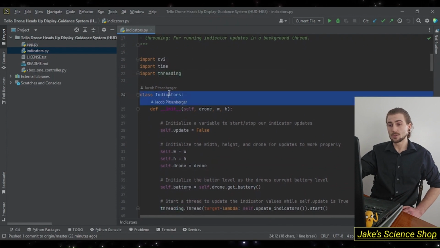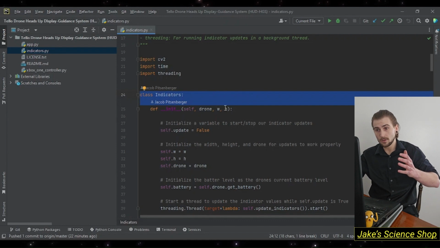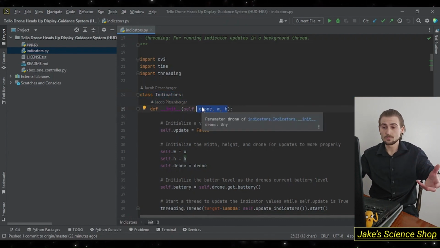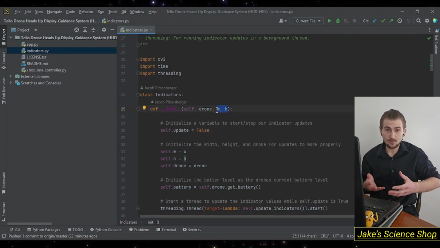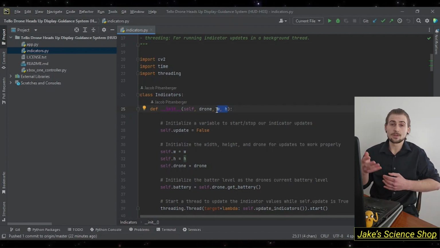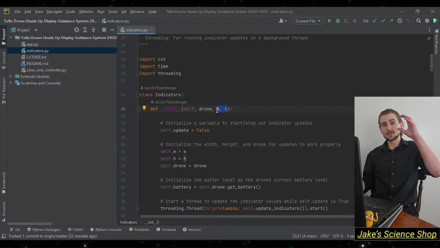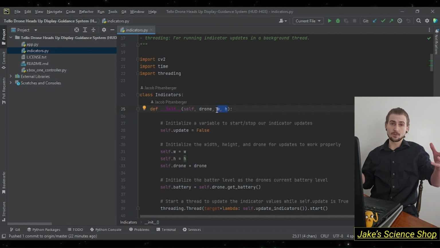Then following our imports, we have our indicators class. So this class, we're going to initialize with the drone object, which is our Tello class object. And we're also going to initialize it with a width and a height. This is the width and height of our frames received from the Tello drone. We initialize them as part of the class because we need to use these to calculate the different positions for our indicators such that we can draw them on the screens properly.